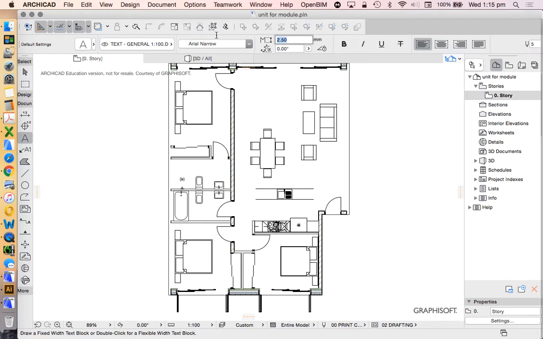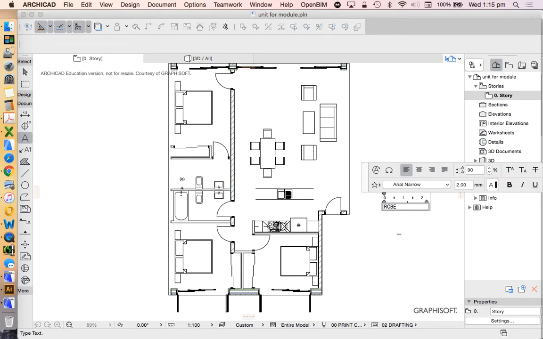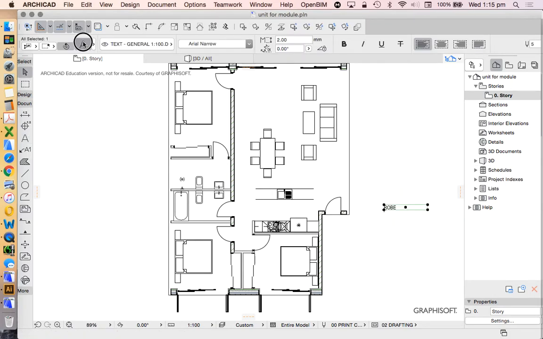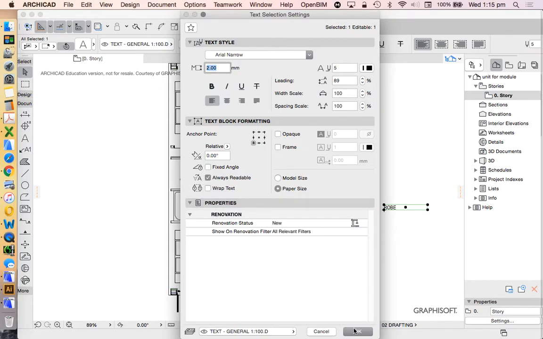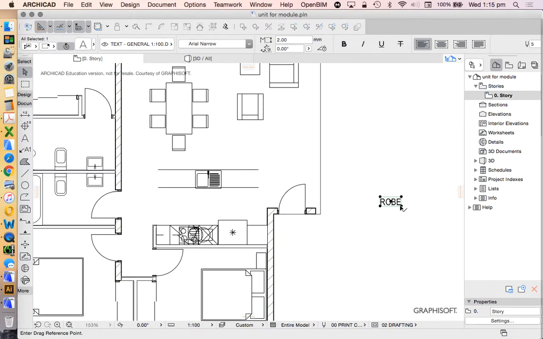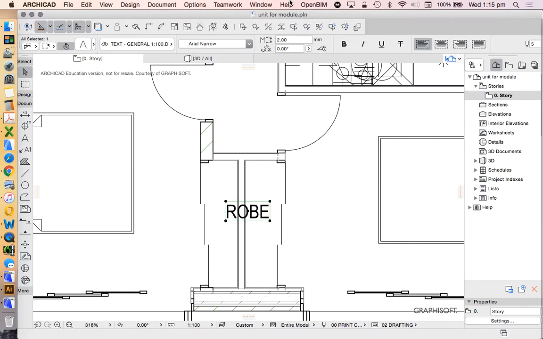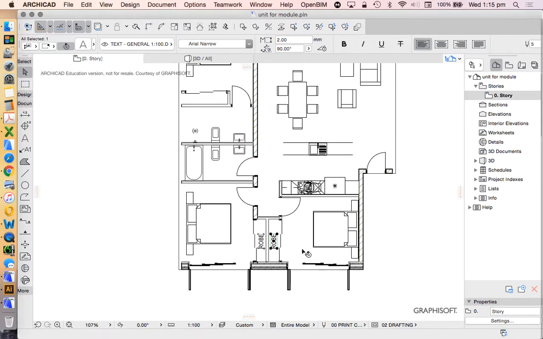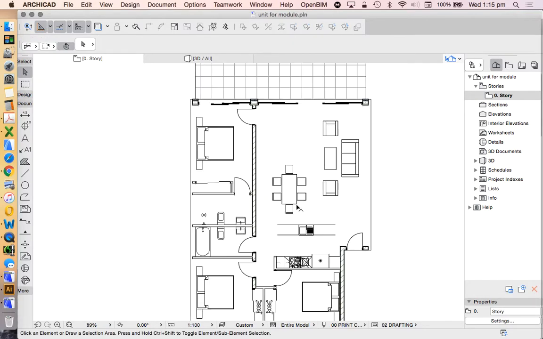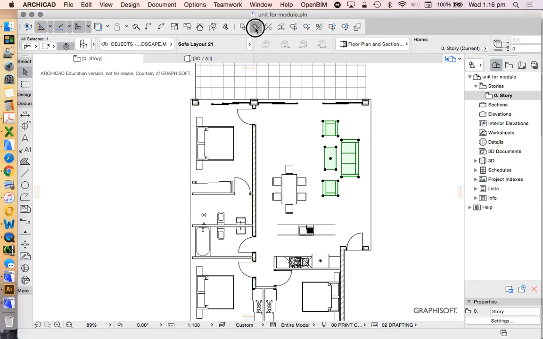Let's reduce this down to 2. And we'll get rid of wrap text, which will reduce that box down, and bring this down here, spin it around. So I just want to make a few little changes to our model, so that when we update it, we'll be able to see what's changed.